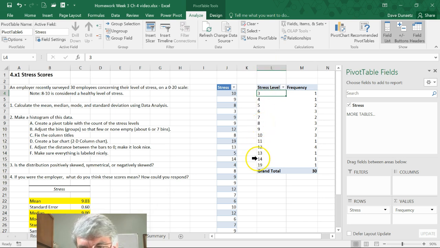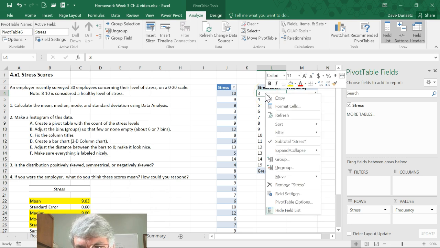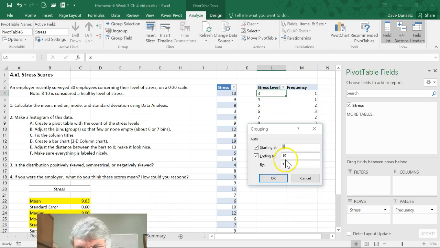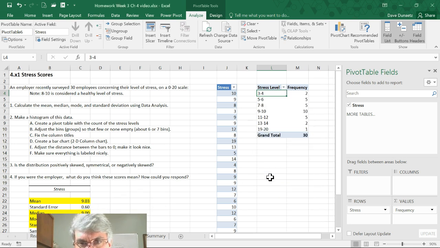We can go from 14 to 19. There's some missing values there. So we've got to work on the groups here. So I'm going to right click on one of the data cells there, and I'm going to go to group. And so starting at 3, ending at 19, let's go from 1 to 20 and group by 2. How's that look? I do OK.